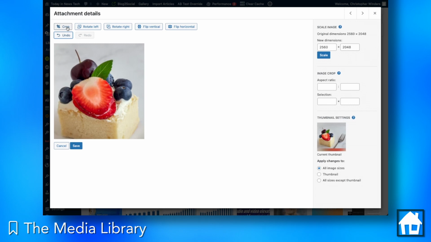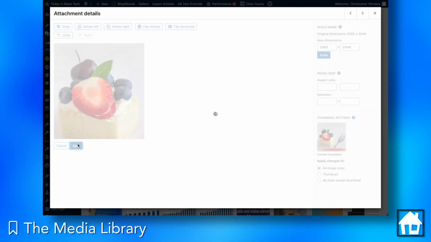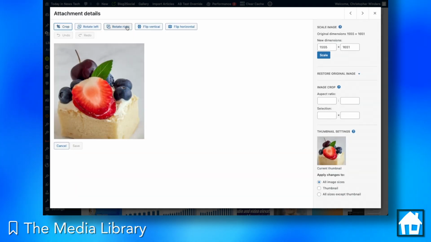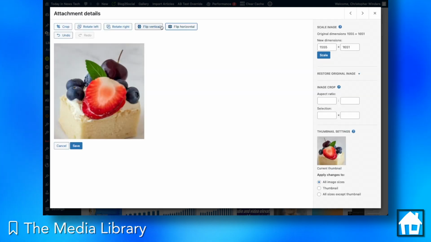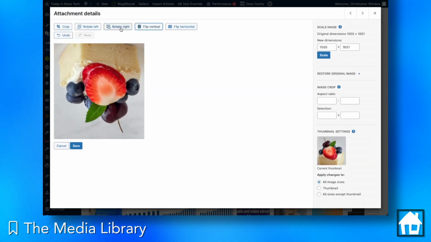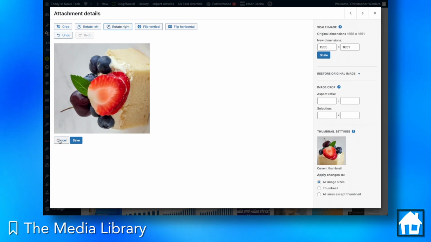If you are satisfied with the crop selection, apply it by clicking on the Crop button above the image and then click Save. Rotation and flipping can be adjusted with their respective buttons above the image. Be sure to click the Save button to apply any edits.